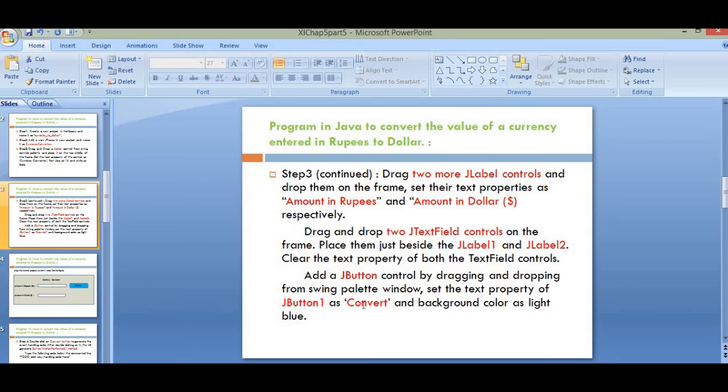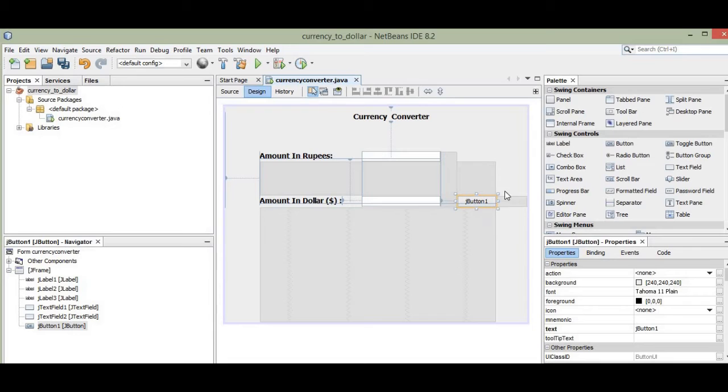Now I have to set the text property of that button control as convert. See, if I click this button control, the properties window shows the name JButton1. But the text of that button is also JButton1. Now I'm going to remove this text and set the new text as convert. As a result, this button shows the text convert. But the name of this button is still JButton1. So note this.